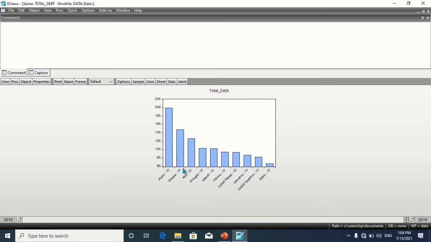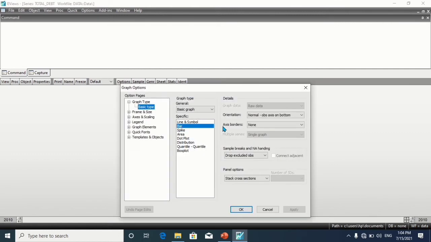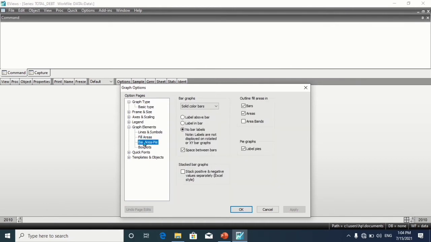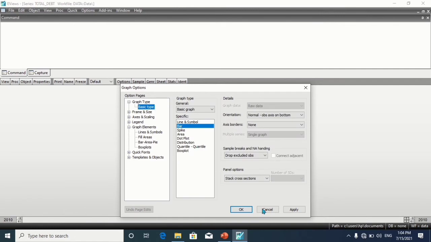We can also add numerical values to the bar graph. Double click on the graph, then go to the graph element, bar area by, then label above bar, apply, okay.